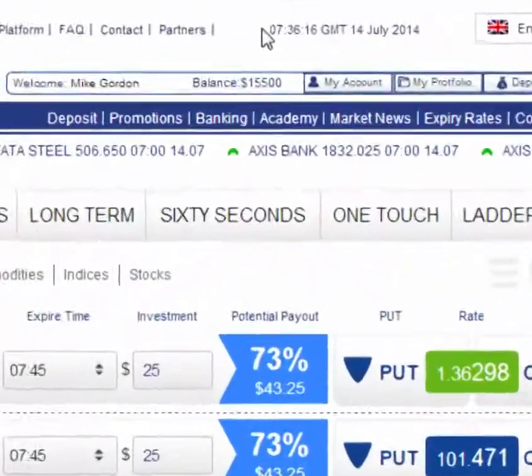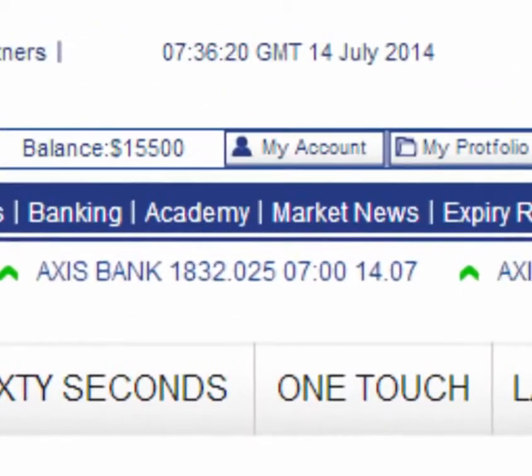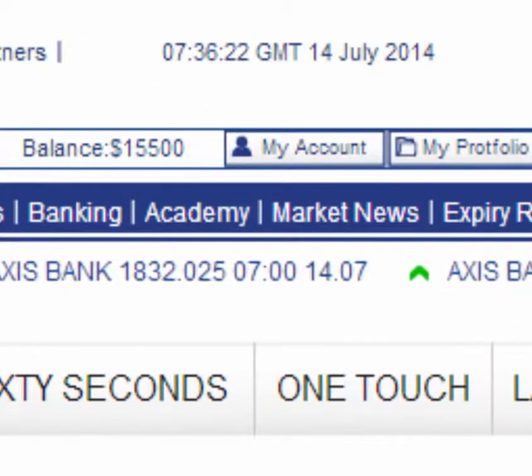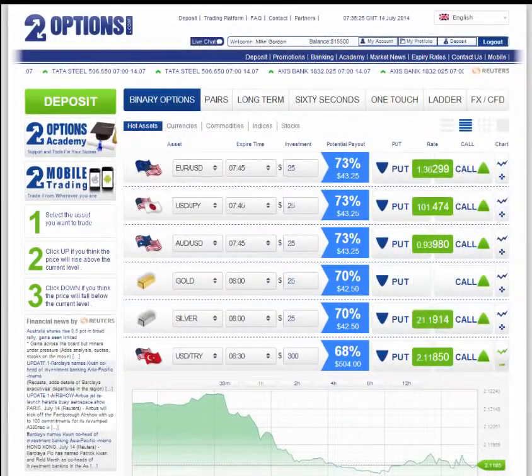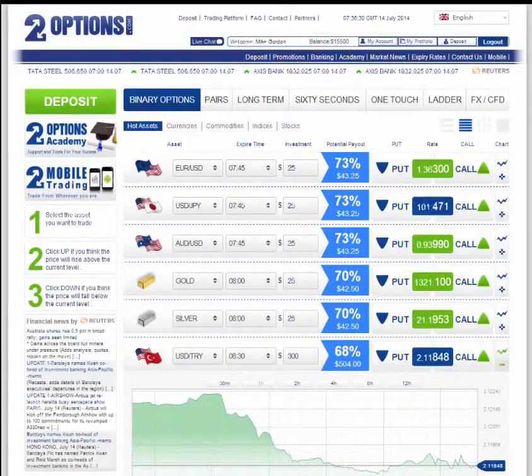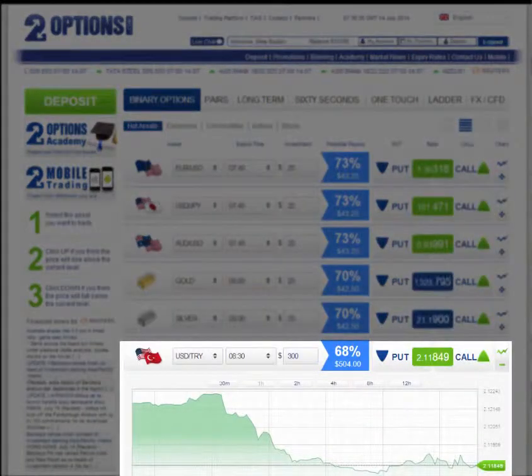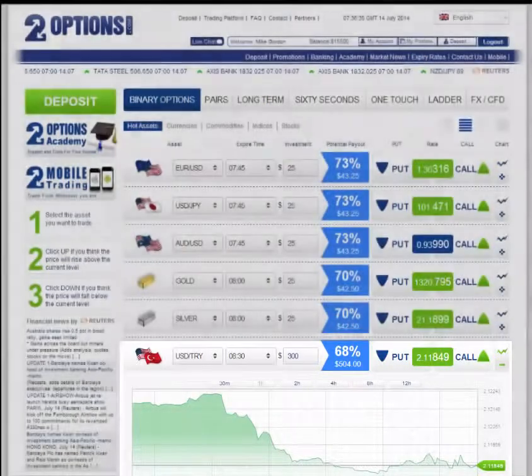Now it's 7:36 GMT, and we have about 9 minutes until our first position expires. I want to open at least 5 trades and win the majority of them, so we need just one more trade. Let's look for more assets with clear trend lines, either going up or down, like the USD versus Turkish lira, which we already have a trade on.